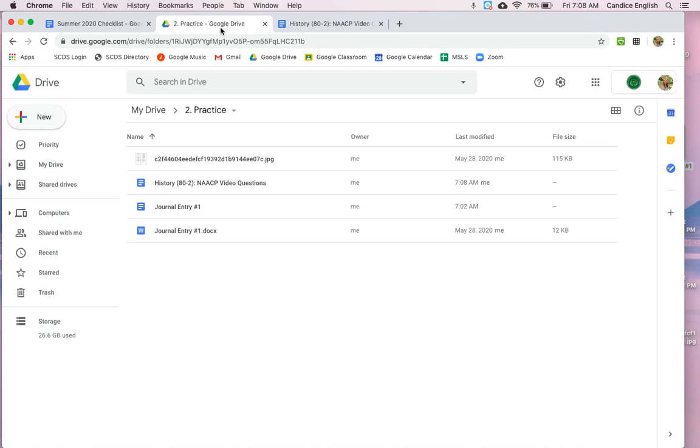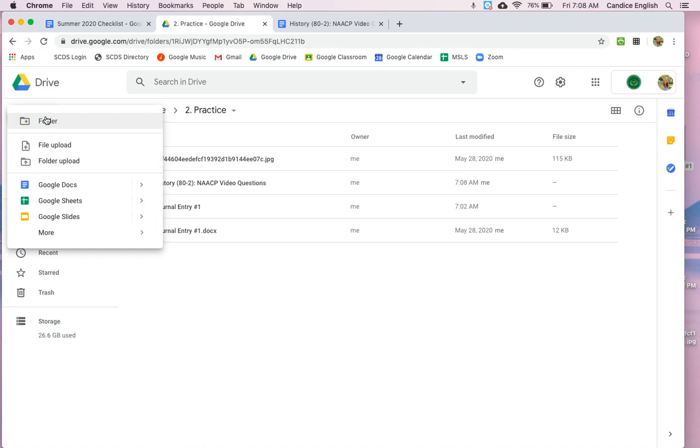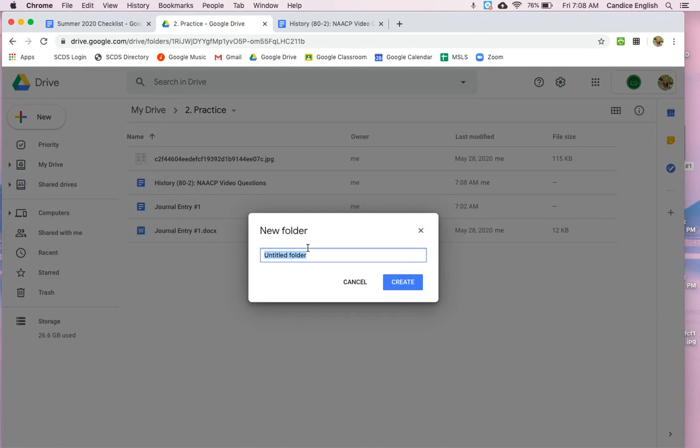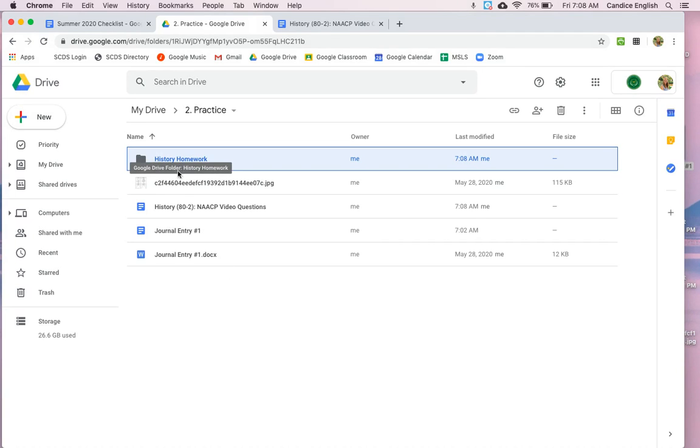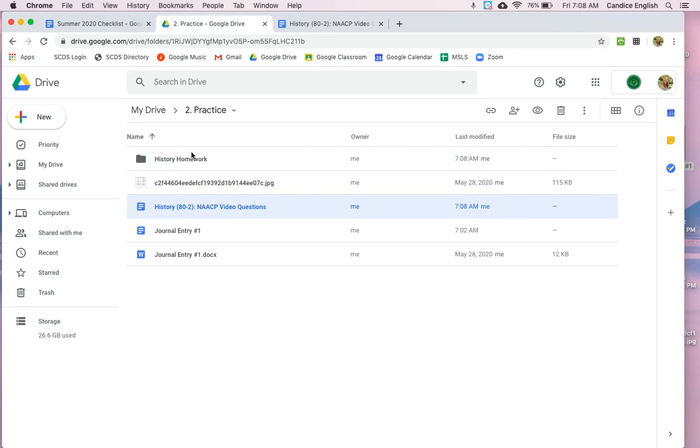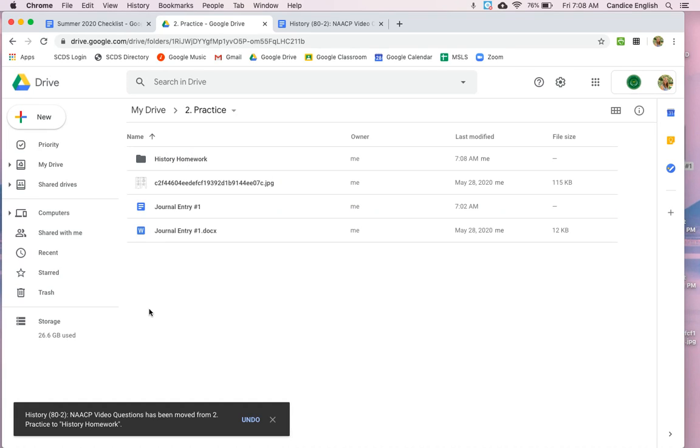And to show you what it looks like, over here it's already been added to my practice folder that you can see there. I also want to mention that as you start creating files, when you have certain folders that have more files in them, you may actually want to add a folder within a folder. So you can just do the same exact thing. You can press the new button, you can press folder, and it's going to put you a folder inside of this. So I might put history homework. I'm going to create the folder, and then I can move files into that folder. So that is how you create folders.